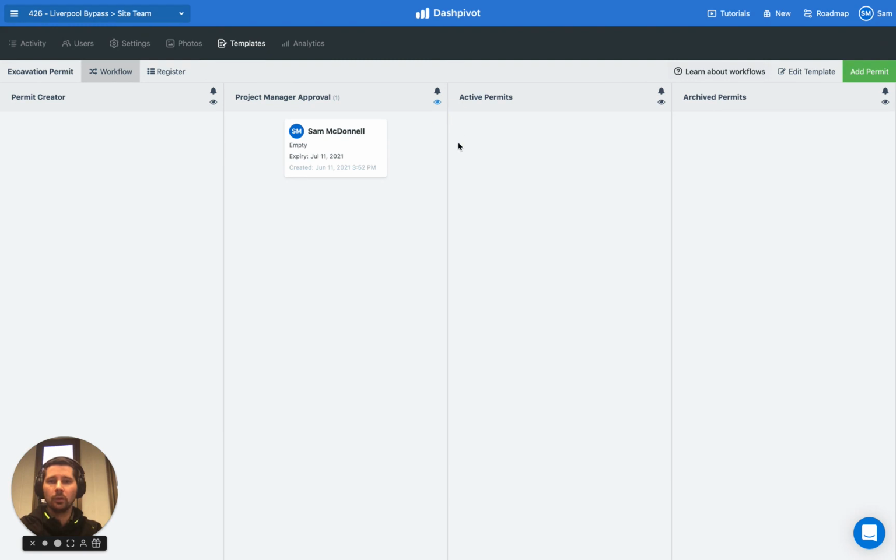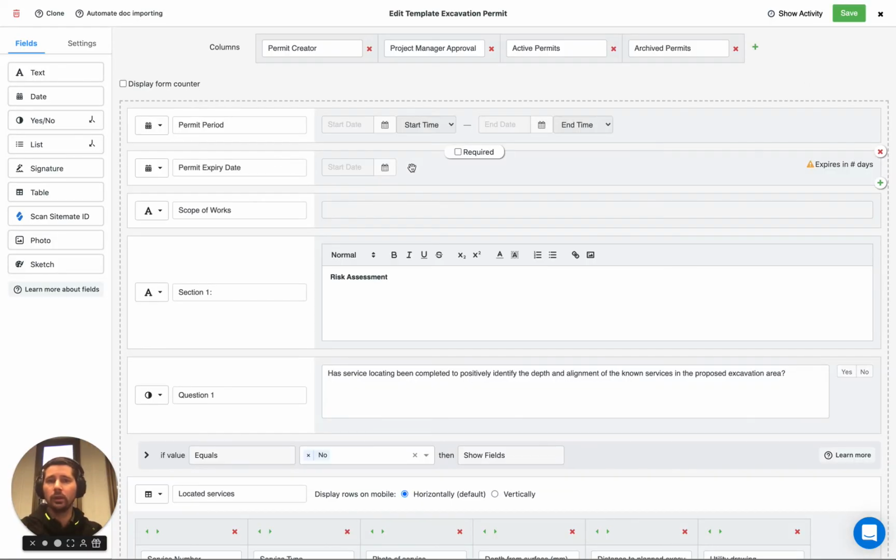So if we go back to our original template that we were looking at, what we can do is edit the fields that we saw on the permit when we were filling it out. The way to make some changes is to click the Edit Template button over here. And it's going to open up what we call the template editor.